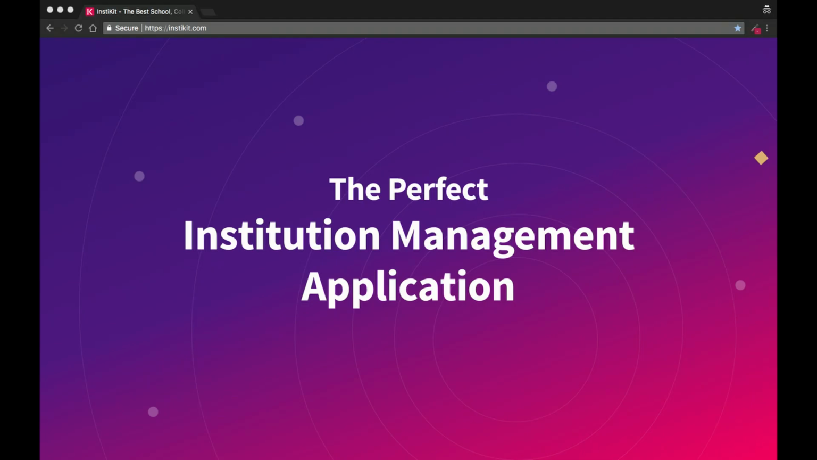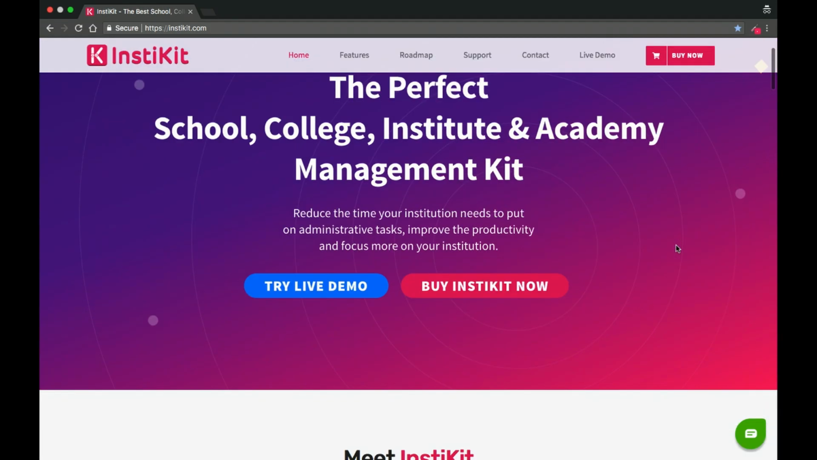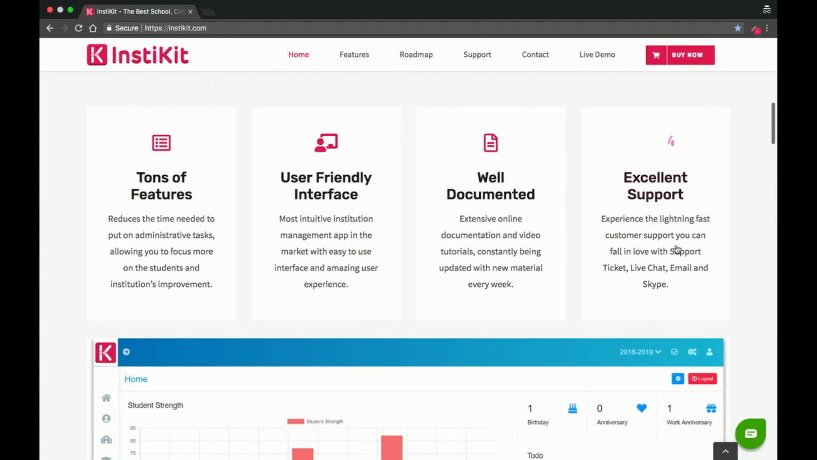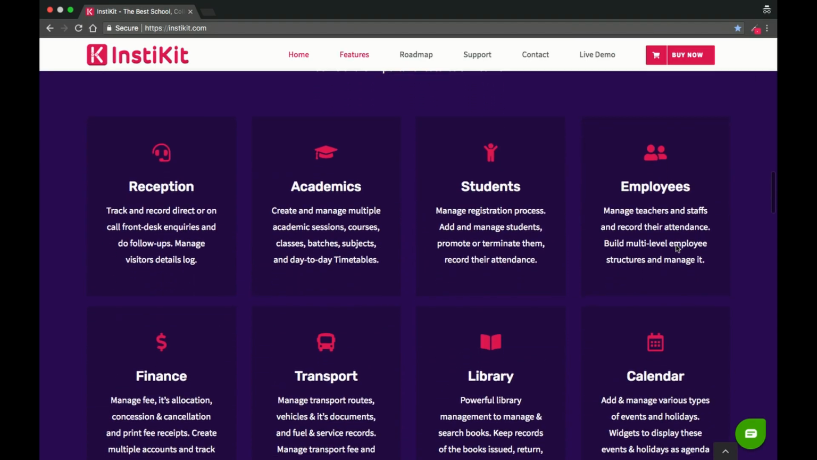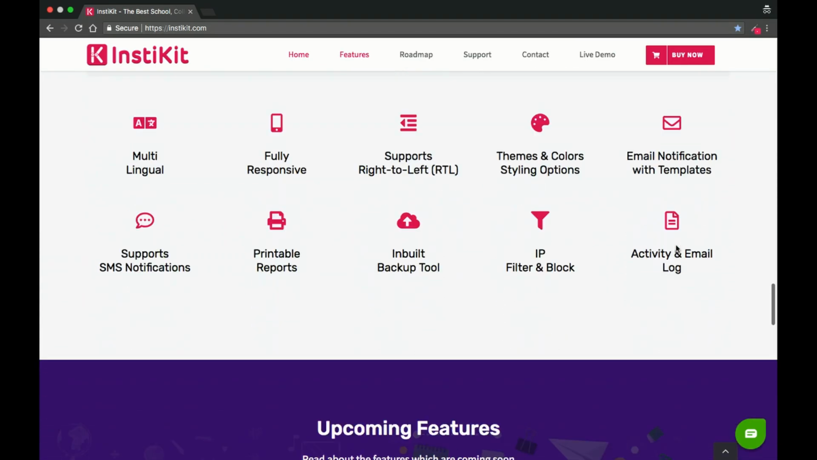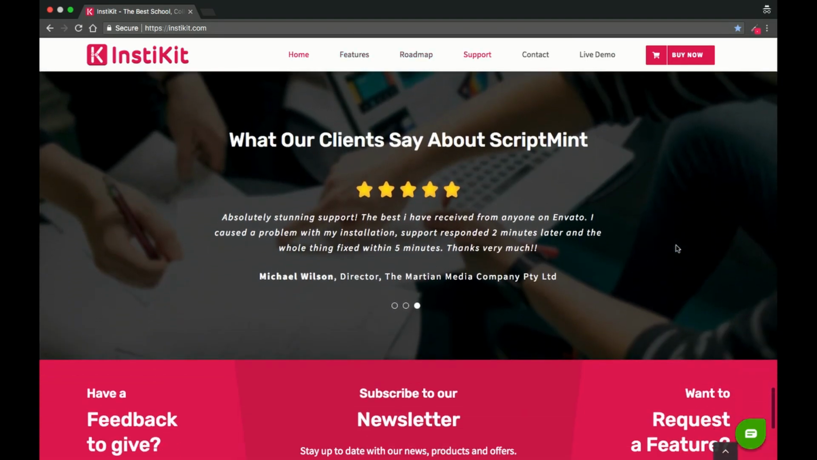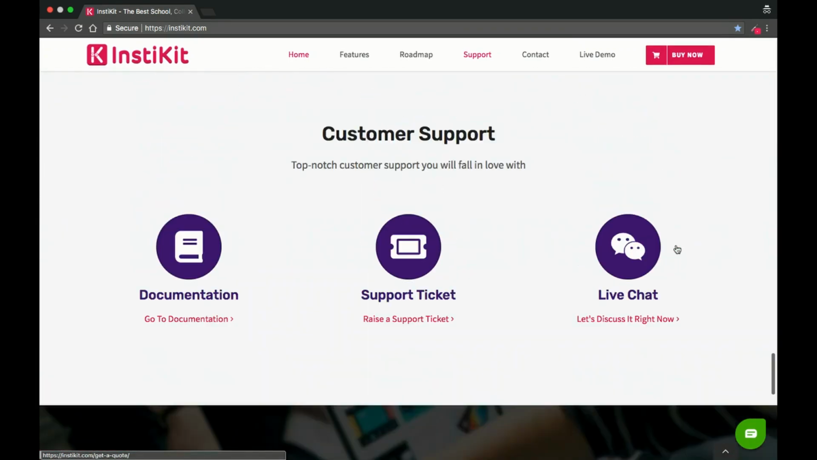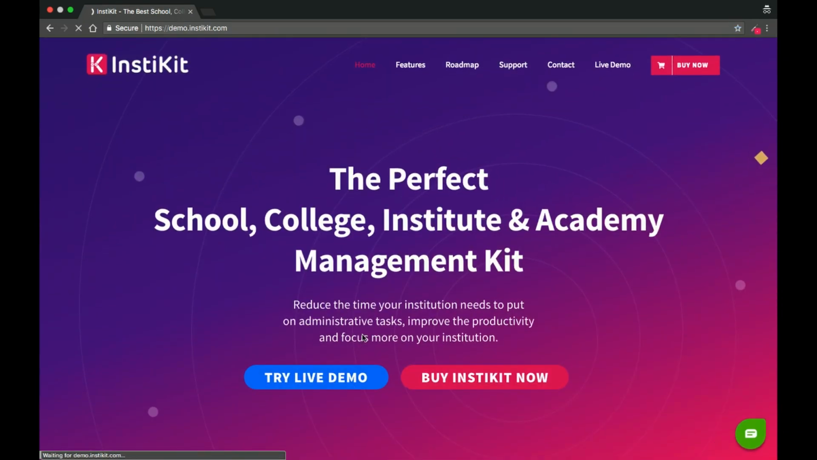Looking for an application to manage your educational institution? Meet InstiKit, the most comprehensive institute management kit created by an education coordinator who understands the requirement very well. It's a real-time solution that helps you manage your school, college, institute, and academy.